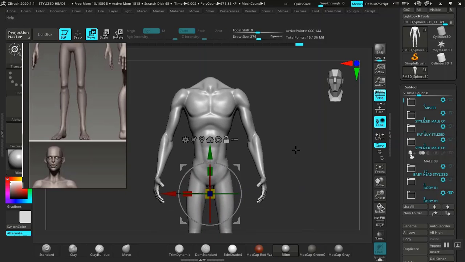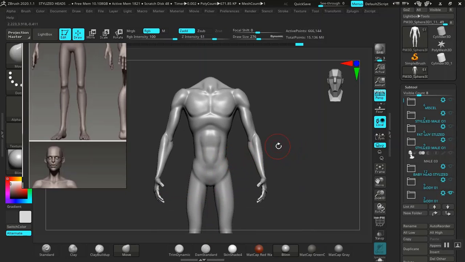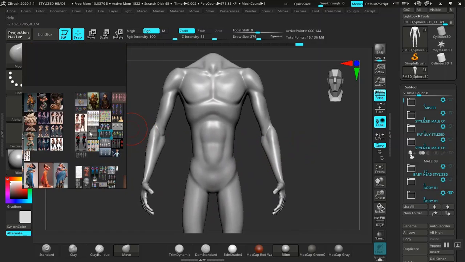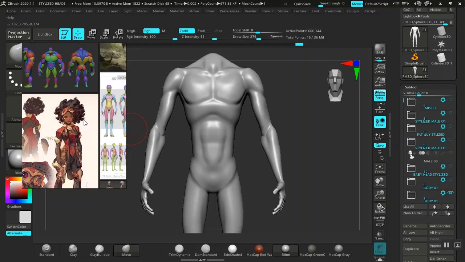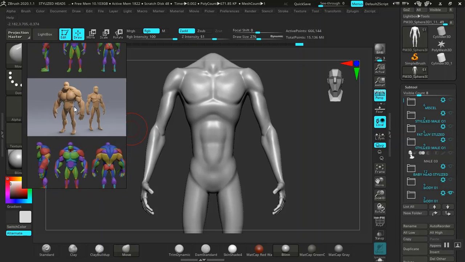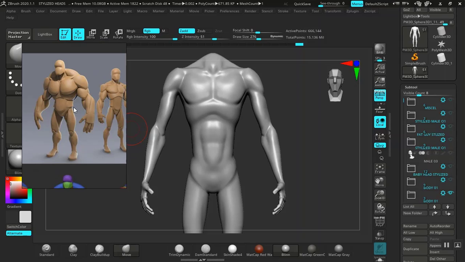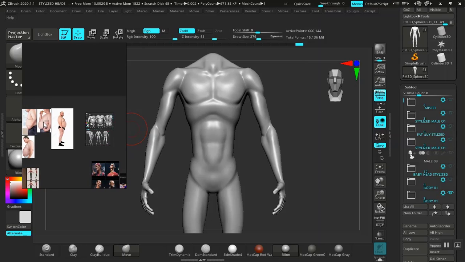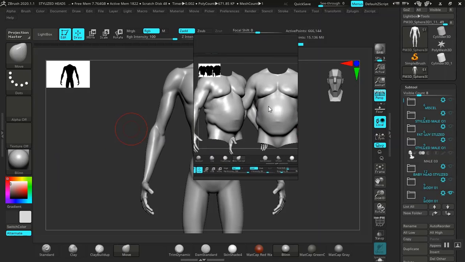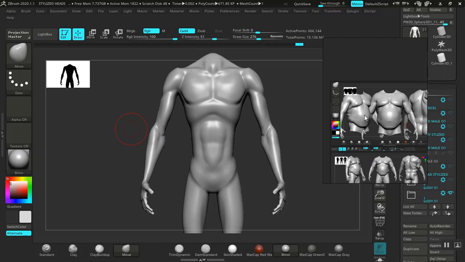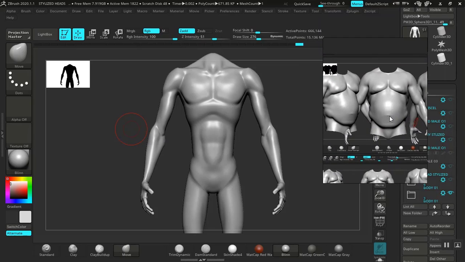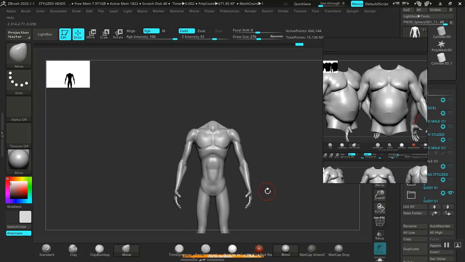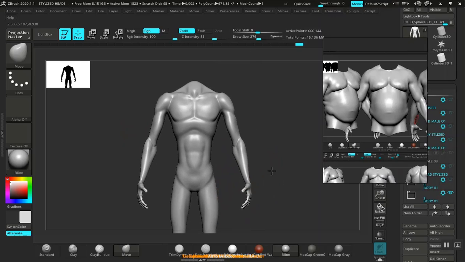Let me turn off this head for now. I'll turn on symmetry for this. So I have like a reference guide in here. Yeah, this is more of a muscular guy. Something more like so. So I'm going to be using this basically as a guide. Though this is a stylized character, I'm going to be using this as a guide to do the block out for this.